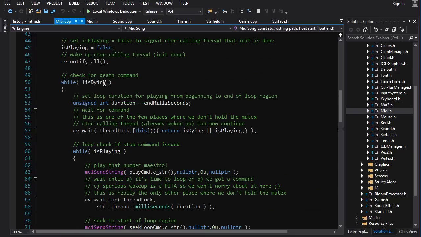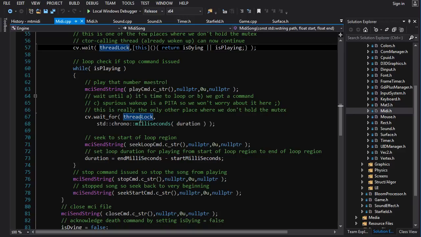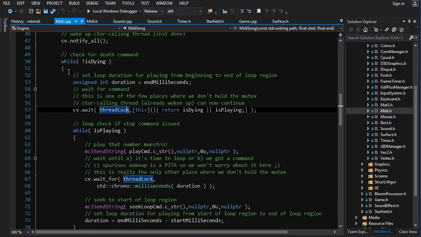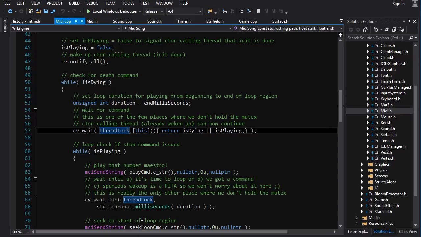And then we'll check to see if we're dying. We're not dying. So then we'll reset the duration from the beginning of the song to the end of the loop region. And then we'll wait on another command. So that's what happens when you send the stop signal. It exits this loop, stops the song, seeks the song, and waits for another command. So you've got two loops here, the playing loop and the command loop, which is just waiting for commands.